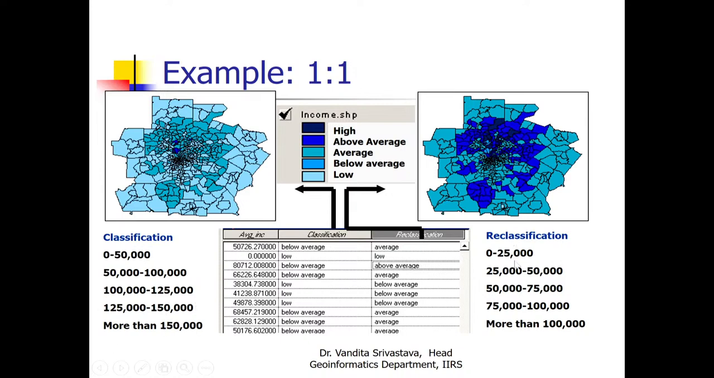In the output also there are 5 classes, but here the focus is on the low income group. So you can see the earlier classes are of 25,000 interval up to 100,000, and then more than 100,000 has been grouped.